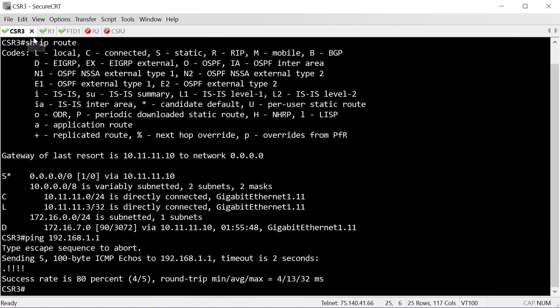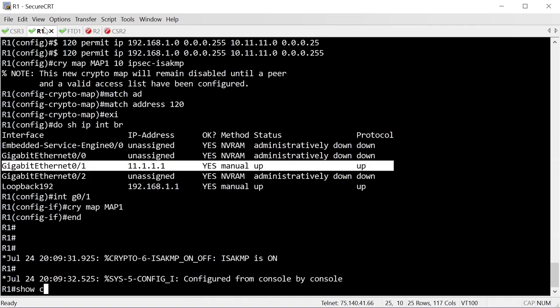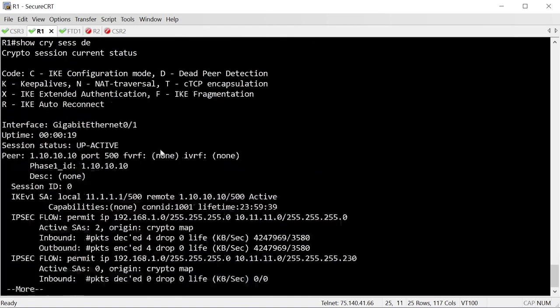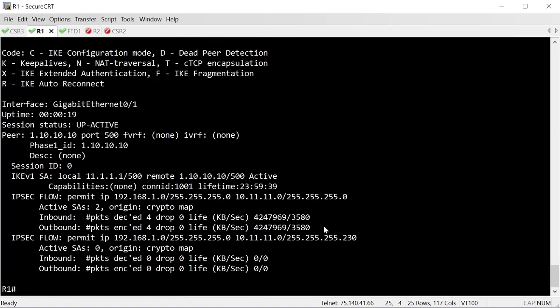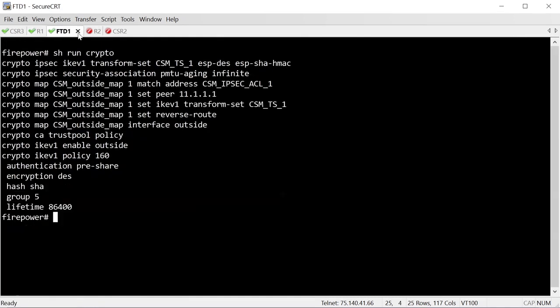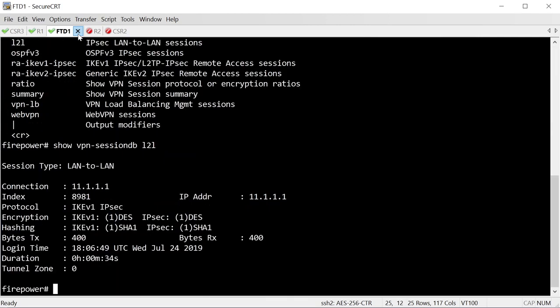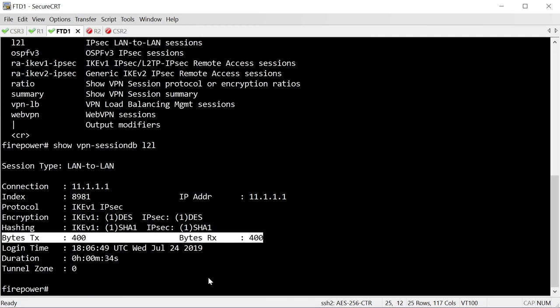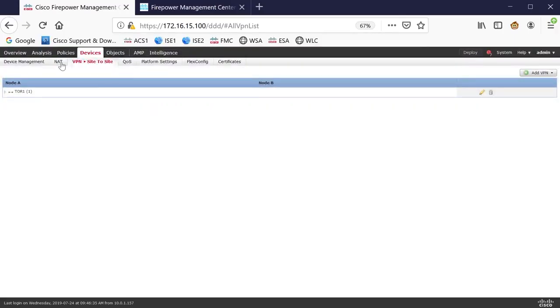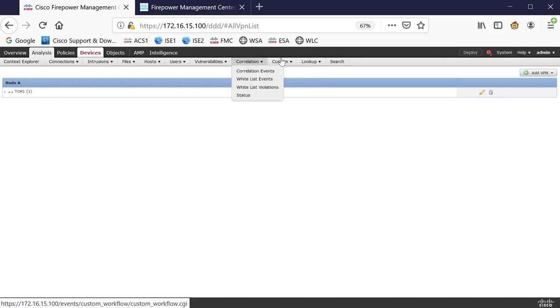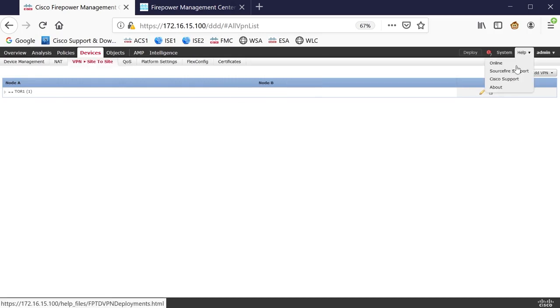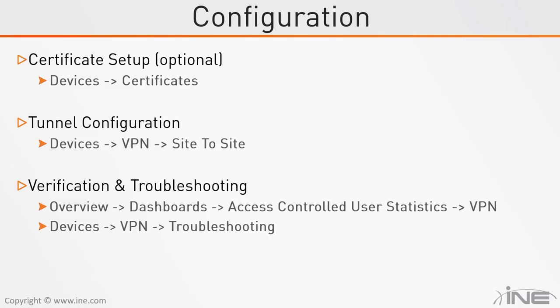Go to router 1, go to the peer, show crypto session detail. Okay, we see that the tunnel is up. The tunnel is working. I can say show vpn-sessiondb for site to site, and I can confirm that this is working on the FTD. Can also take a look at this under analysis, or was it actually, hold on a second, it's going to be overview dashboards.